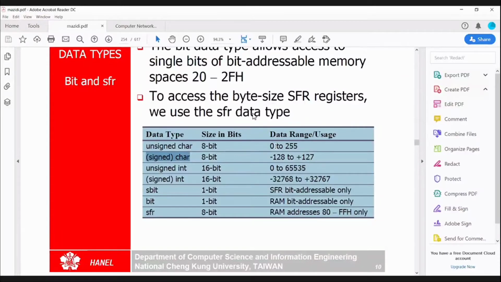Okay, so this part is important. If the data range is beyond 127, then you need to use unsigned character. Otherwise, signed character will also work.